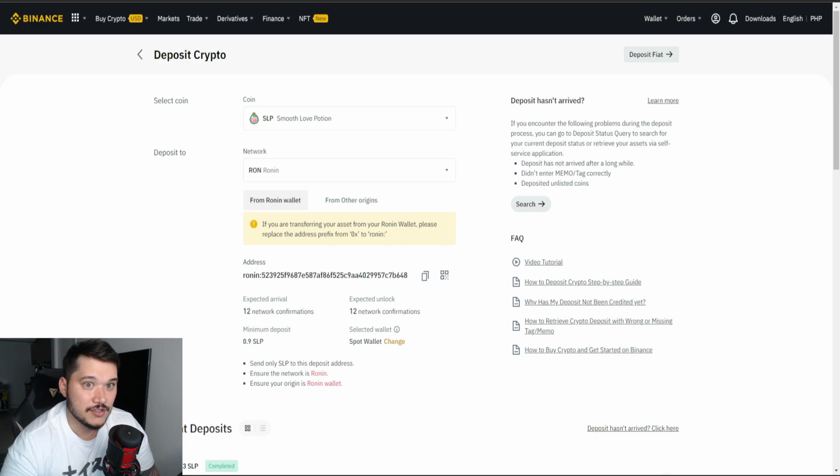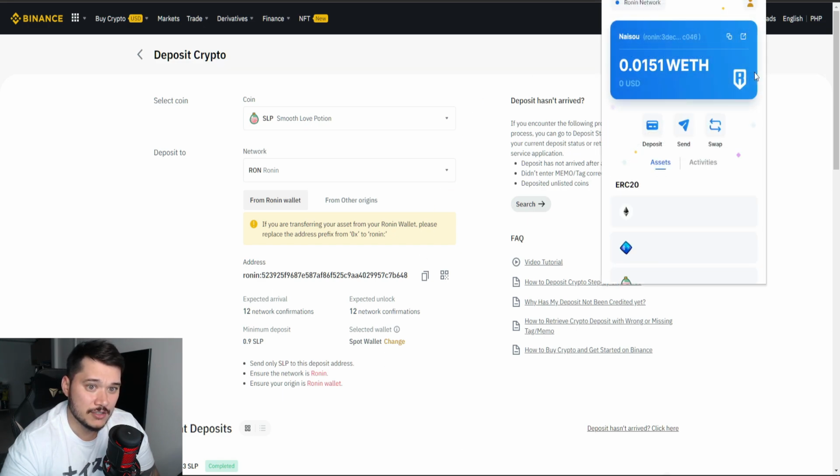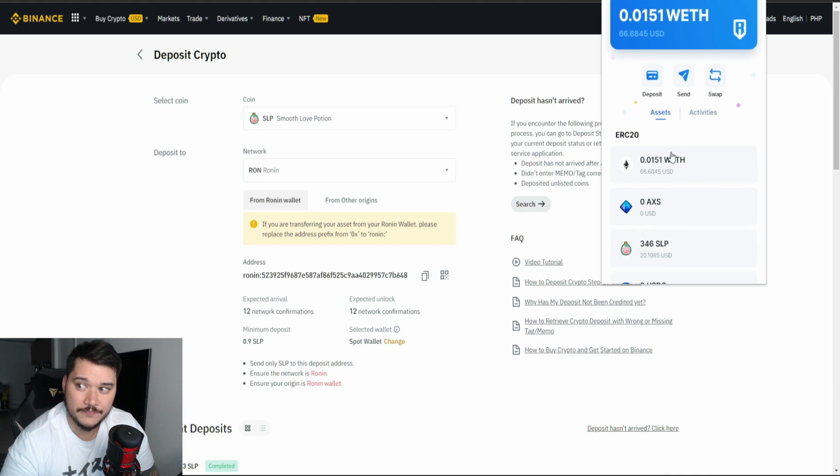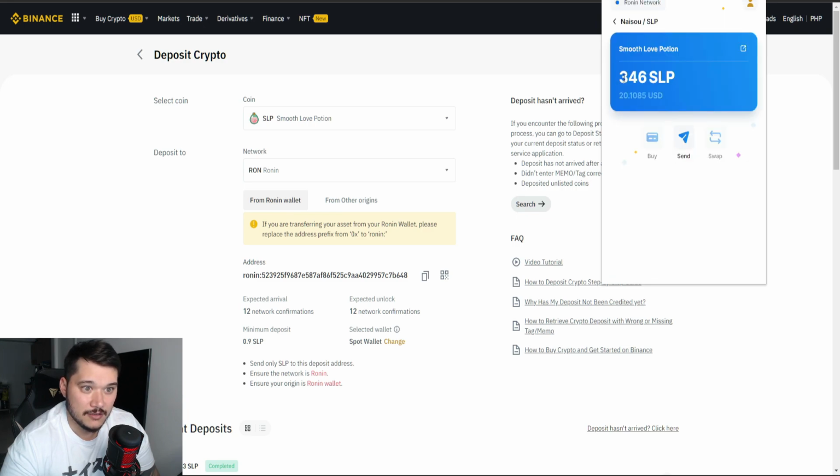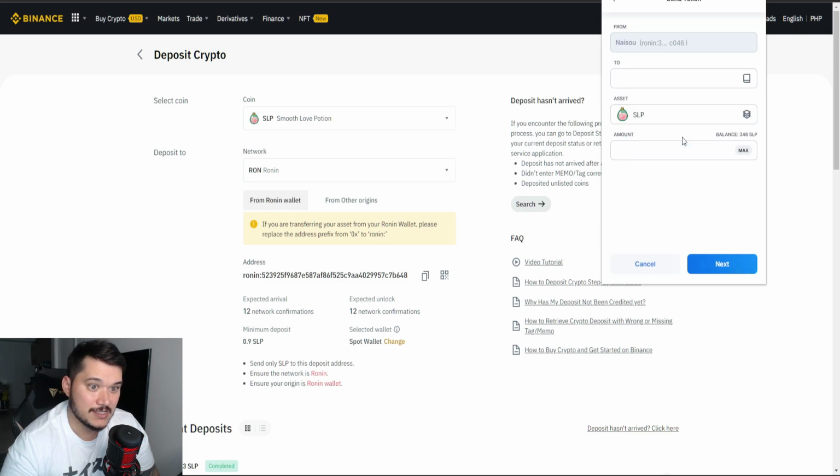So you're going to open your Ronin extension, which you'll have on Google. And you'll see I have some SLP in here. This will be the same thing on your phone too. I'll show you guys on the phone as well in this video, but on the PC first. So you click your SLP, 346 SLP. You're going to click send. Remember, you copied this address already from the website. You can just go here and paste it.